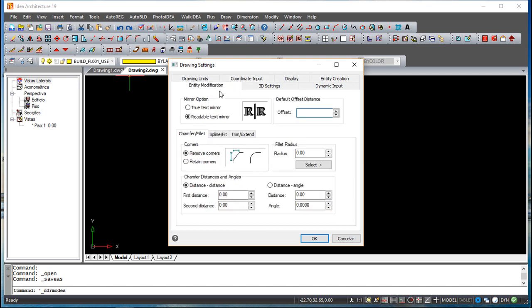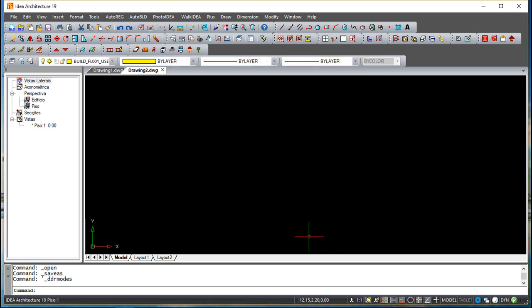And entity modifications, it's interesting because we have these options for mirrors, default distances, and options for offset, for the fillets, for the corners, for the chamfers. So a lot of interesting things and important things. We will see some of them along the course because we will have to return to these dialog boxes. And it is important in your particular case to explore also these options and see what is possible to do inside and to define inside.